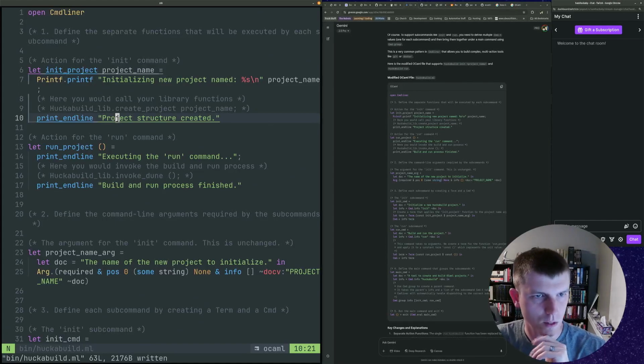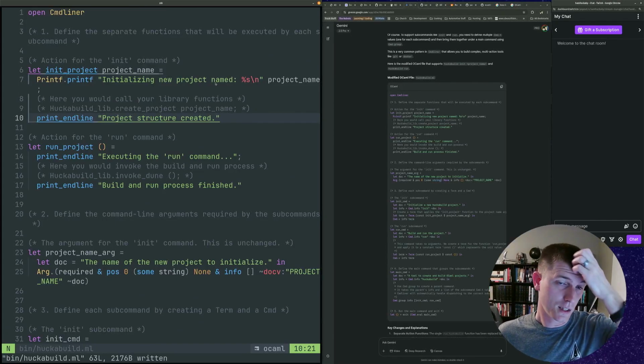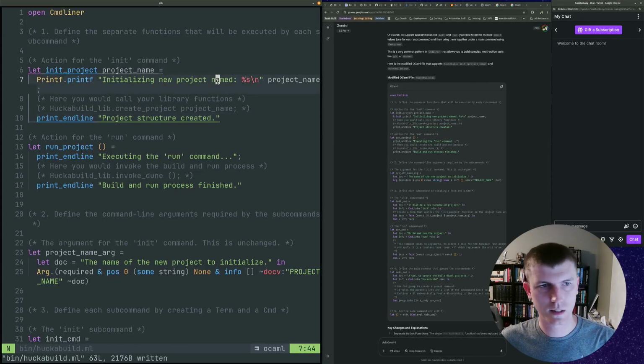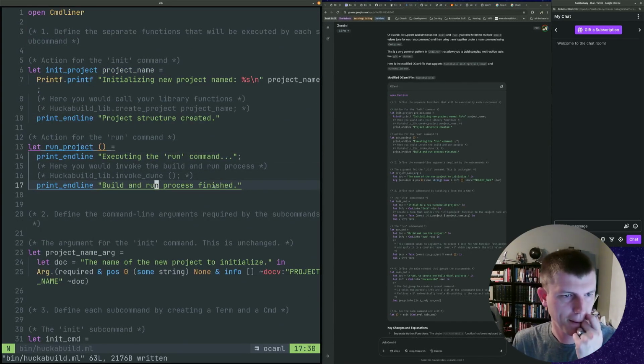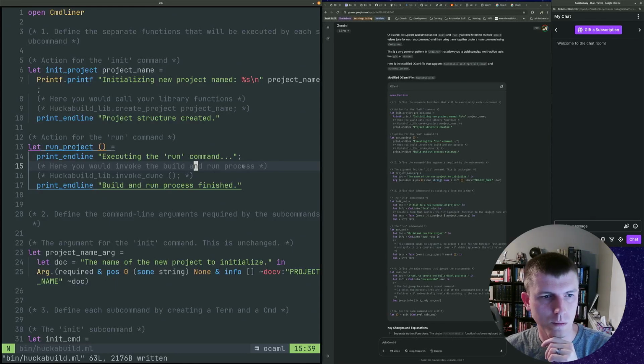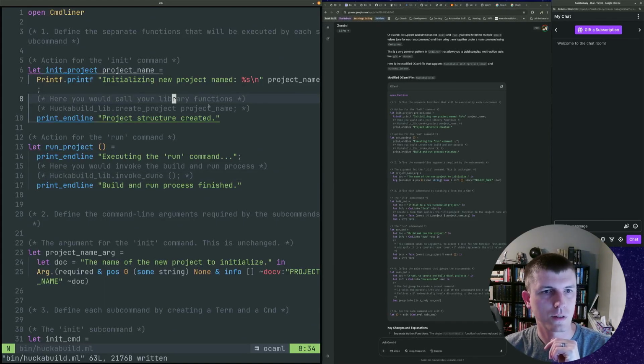Okay. So initializing new project. I don't want this to say this. We'll see though. Executing the run command, build and run process finished. Here you'd invoke the build and run process, HuckaBuild lib.invoke dune. Yep, this would be an invoke dune probably. Here you'd call your library functions. Okay, cool. So it's only scaffolded.